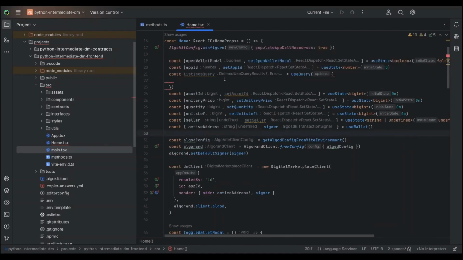Okay, so there are essentially three things that we want to define here. We want to define a query key, and let's do listings and app ID. Okay, so this is the bit. The query key is something that each query should have, its own unique identifier. In essence, this has more deep meaning than this, but essentially if the app ID changes, this query is going to run again. This is the short version of it.